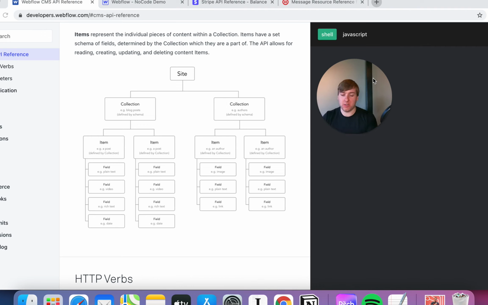We take the offers one, so we then go into the site, which is 1234. We're going to the blog post collection, which is 56789, and then we look at each item, and each item has a unique ID, and we can get the individual details from there. A field does not have a unique ID, but an item does.